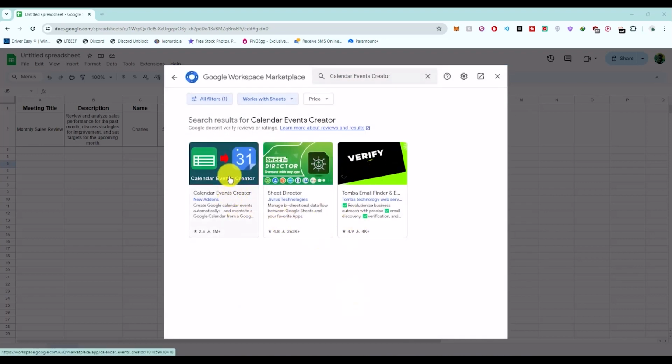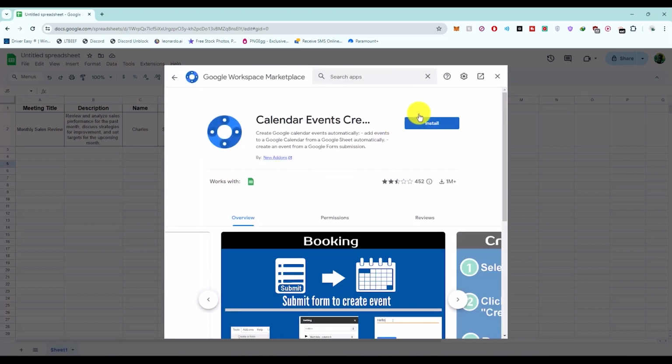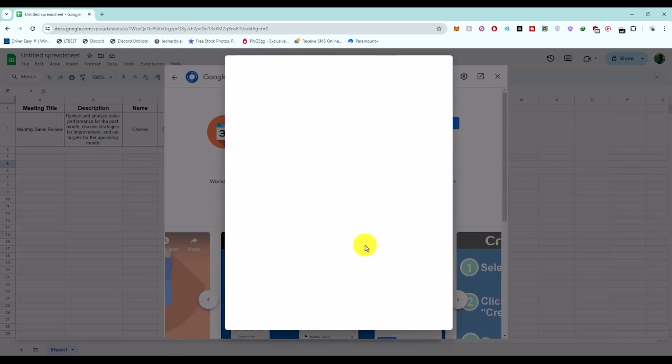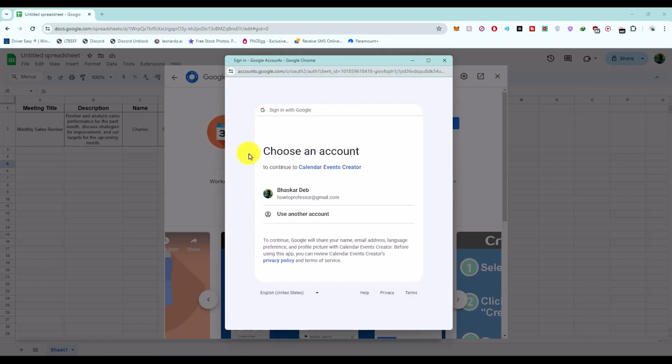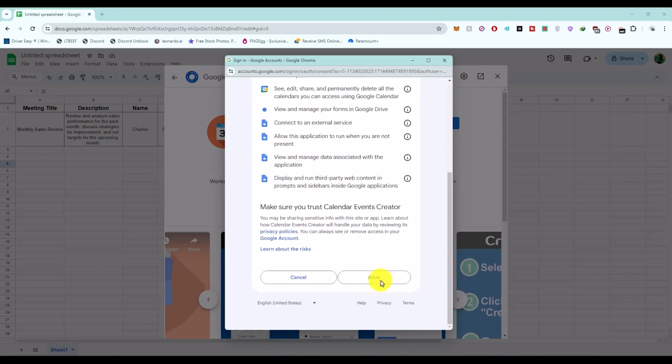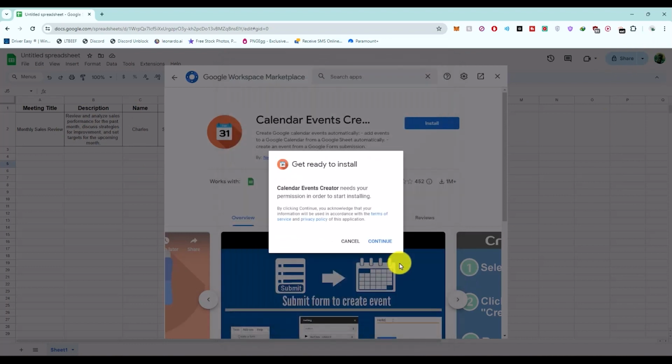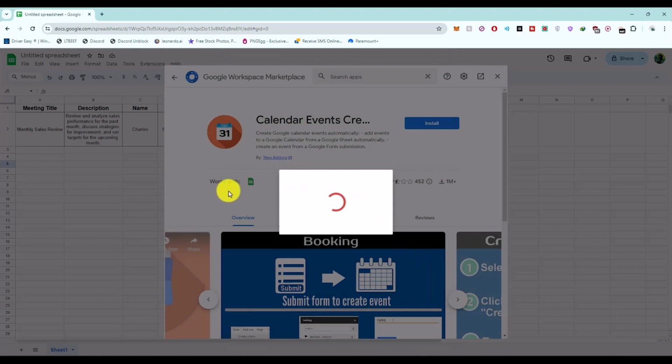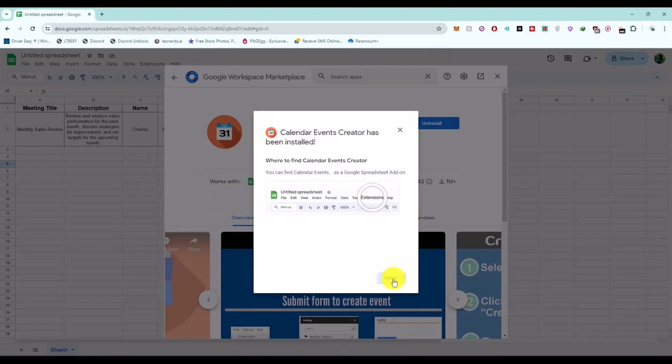Now just simply install the extension right over here. Click on install, click on continue. Now wait for a few seconds. Choose your proper account that your Google Sheet is linked with, as you can see right over here. Click on allow. Now wait for a few seconds. Now once it is done, click on done right over here.